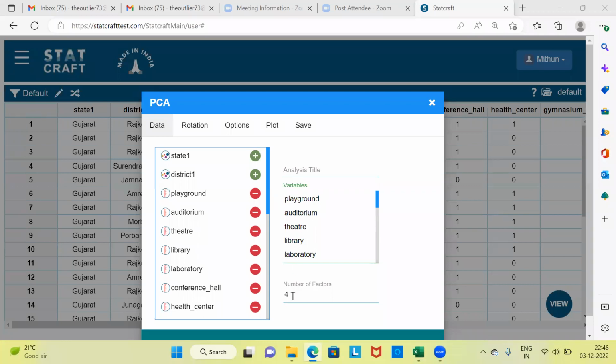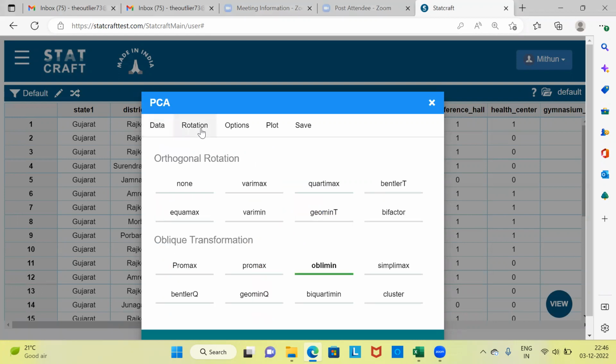After specifying the number of factors, the next thing I'll do is head over to the top section. You can see an option called rotation. There are 2 types of rotation. One is called orthogonal rotation. The second one is called oblique transformation. Orthogonal rotation has different examples like varimax rotation, quantimax. You can also use varimin or equamax rotation. What exactly do we mean by orthogonal rotation?